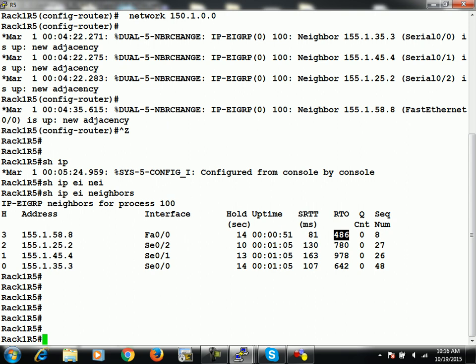So this RTO timer will be in use whenever you do not receive any acknowledgement in response to an update, query, or reply. So RTO will be activated after every 486 milliseconds? Not exactly. RTO will get activated immediately just after sending any packet out, whether update, reply, or query. So if you have transmitted an update packet towards your neighbor, it will immediately activate its RTO. If it does not get an acknowledgement within RTO, then it will retransmit that packet.